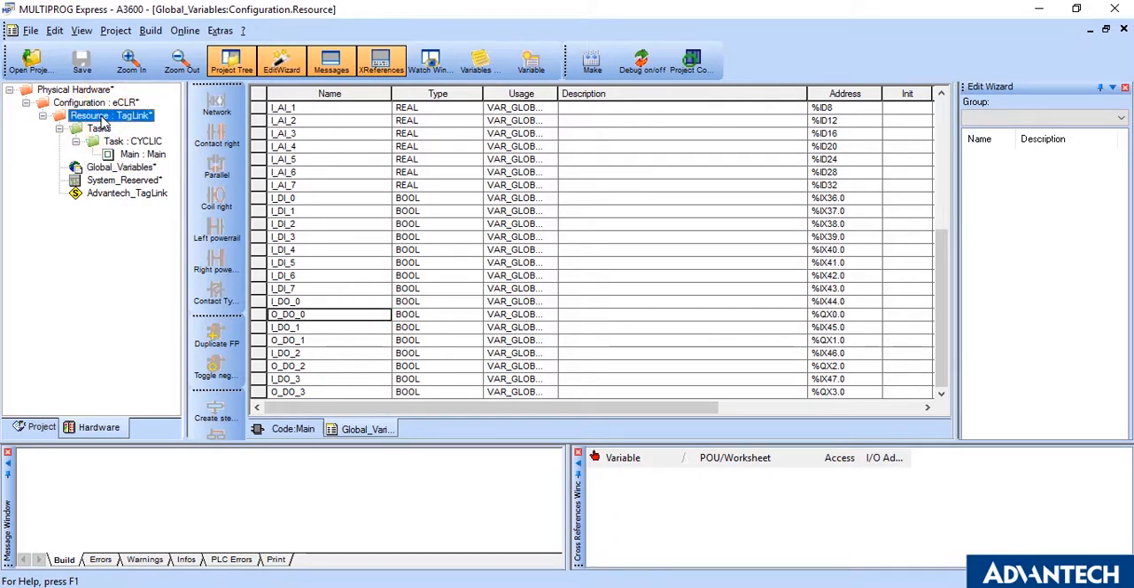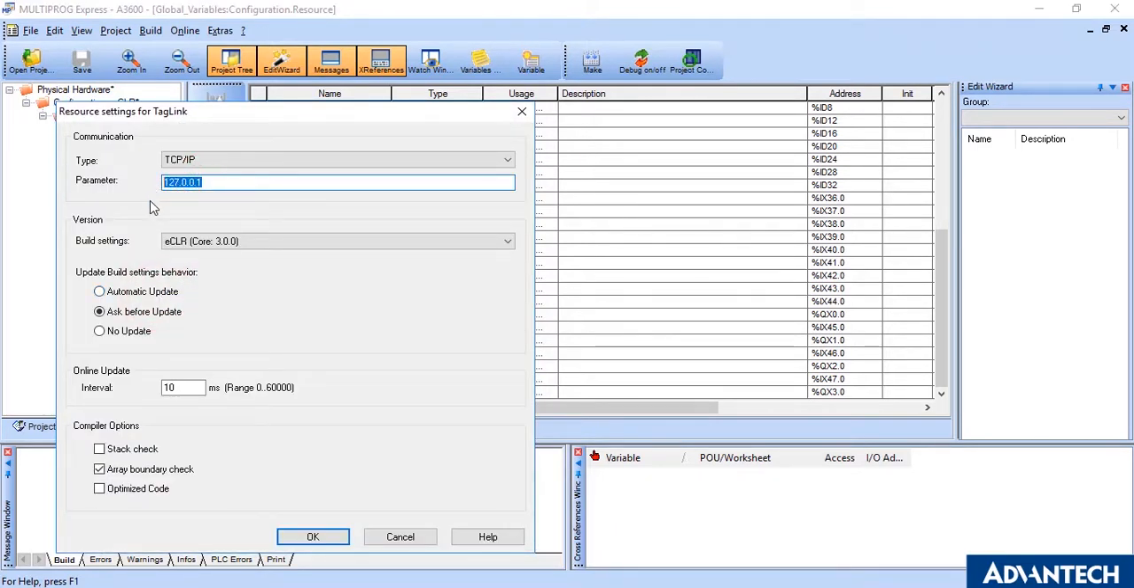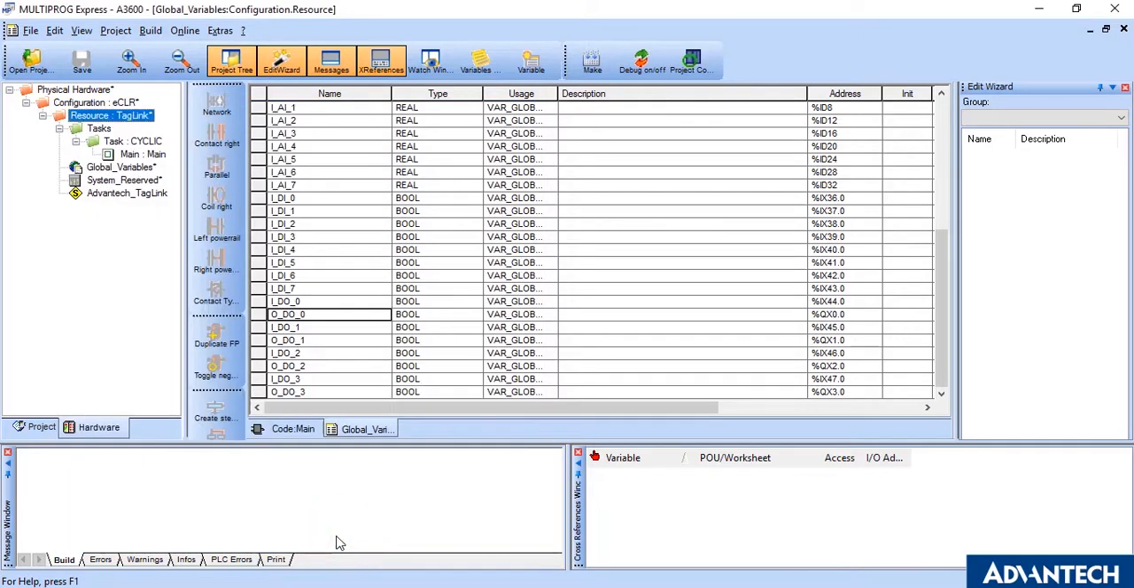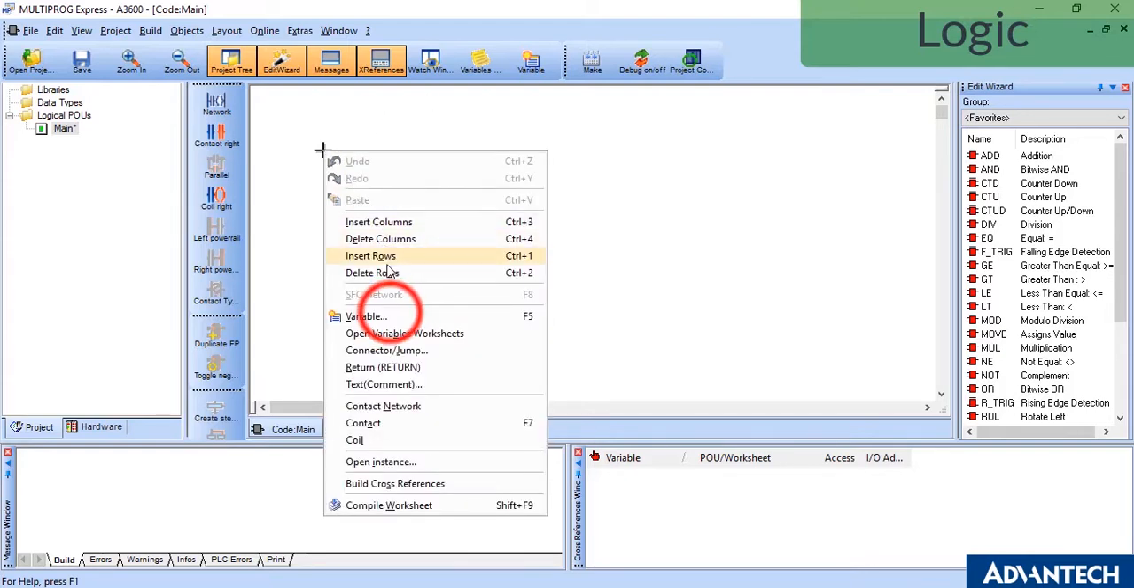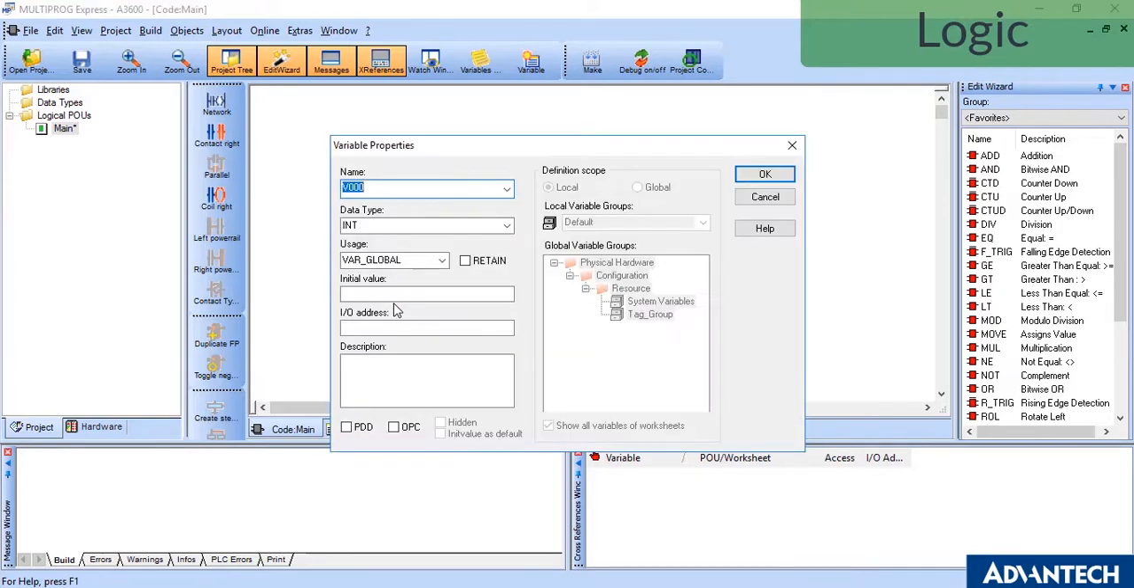We'll go into resource and we will set the IP address so that the development environment here knows how to download into its particular runtime service on the unit. Hit OK. Then we'll go into the project worksheet where we define our logic. Open up the main cyclic task, and we'll just write a really simple examine an analog input. If it's higher than a certain value, we'll drive an output.